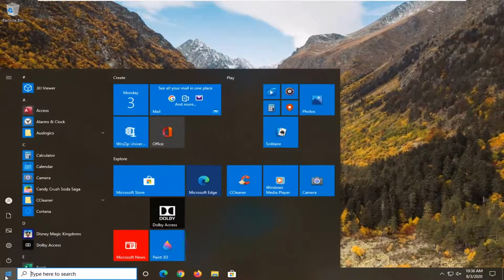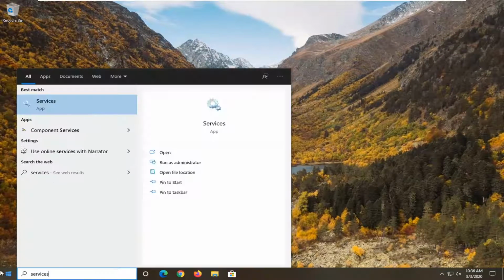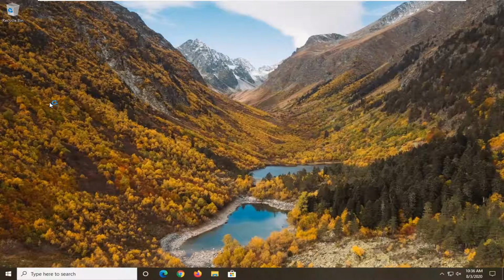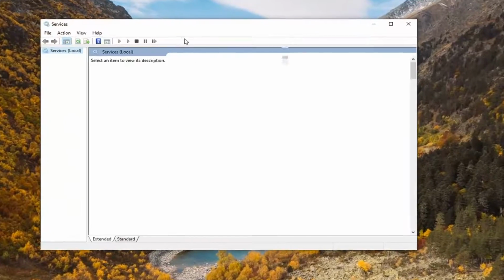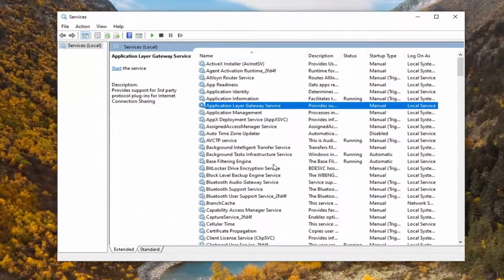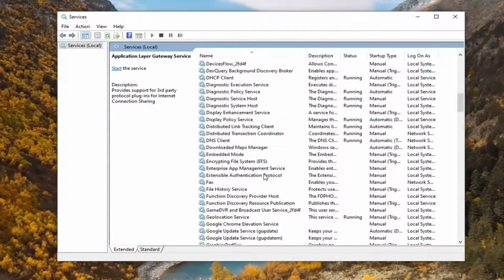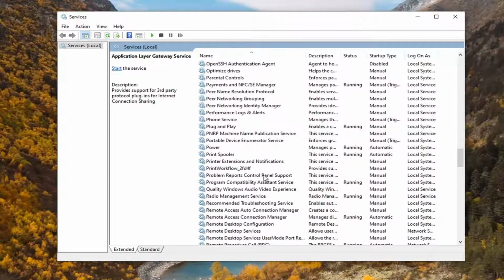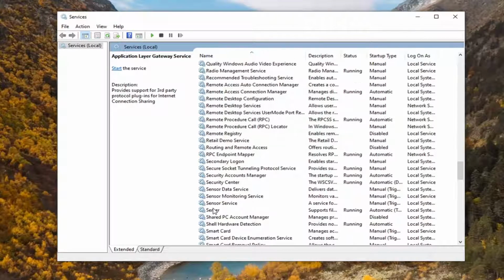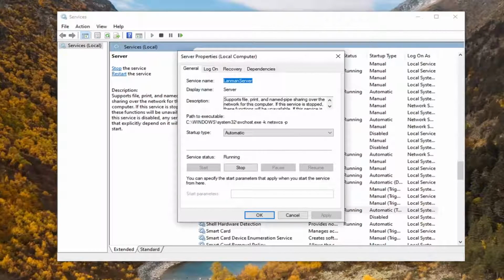Now you want to open up the start menu, type in services. Best match should come back with services listed directly above app. So go ahead and left click on that. Okay, so now you want to locate the server service right here. Go ahead and double click on that.